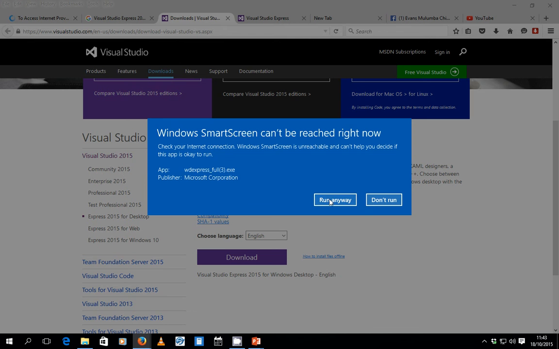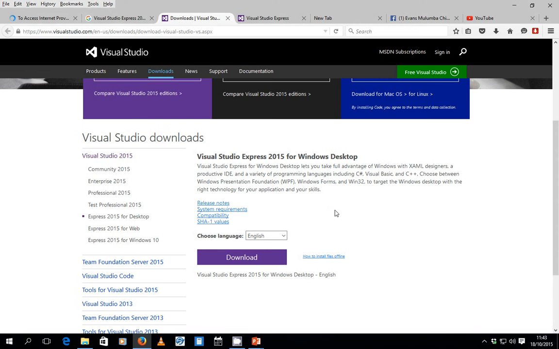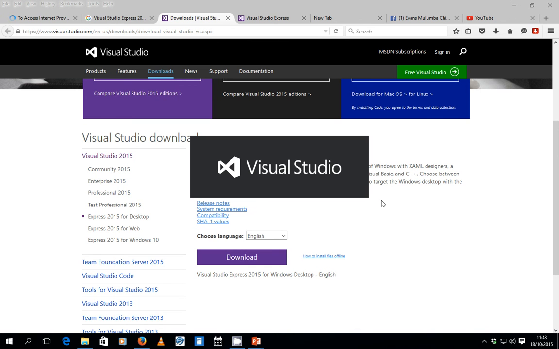This is just a security window check, I think. So just say run anyway. If you're using Windows 10, you might get this or you may not. But what I'm trying to say is that these files are going to be installed as they are being pulled off the Visual Studio website. Now I already did the installation because it takes a while. It took me about an hour or so just to pull off the files from the website and have them installed on my computer.